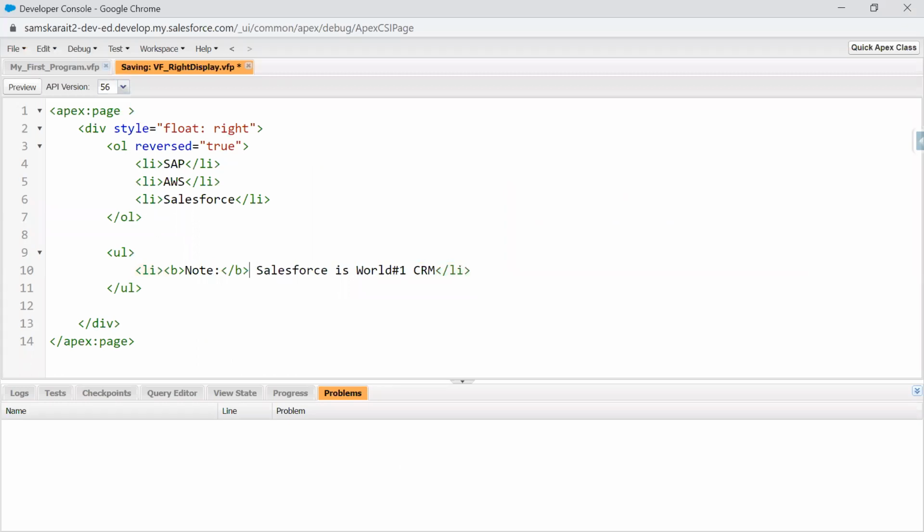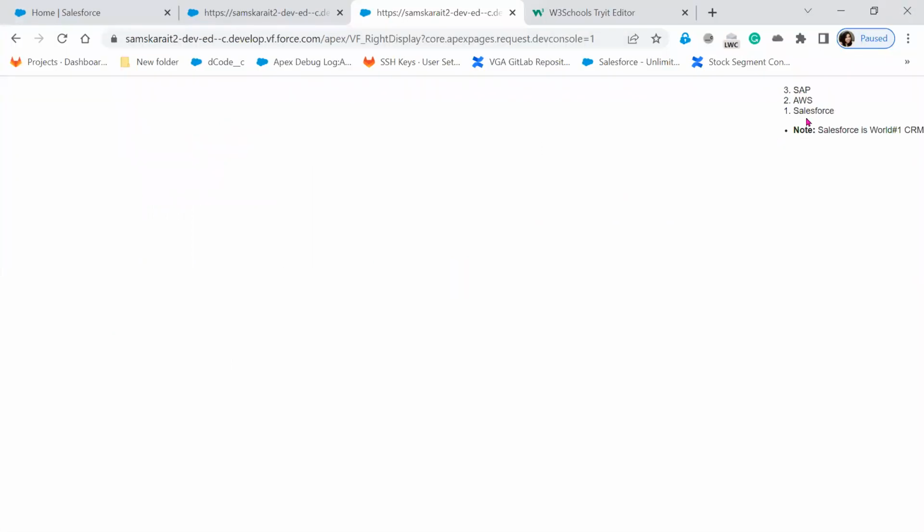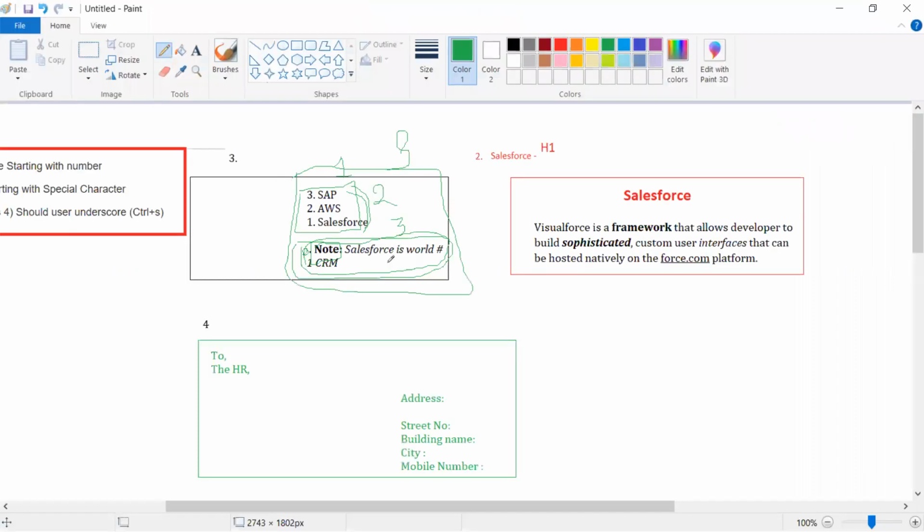Perfect, let's go ahead and see the output. See, 3, 2, 1: third one is SAP, second one is AWS, first one is Salesforce, and the note is bold, and Salesforce is world number 1 CRM. Perfect, that is how it is displaying.